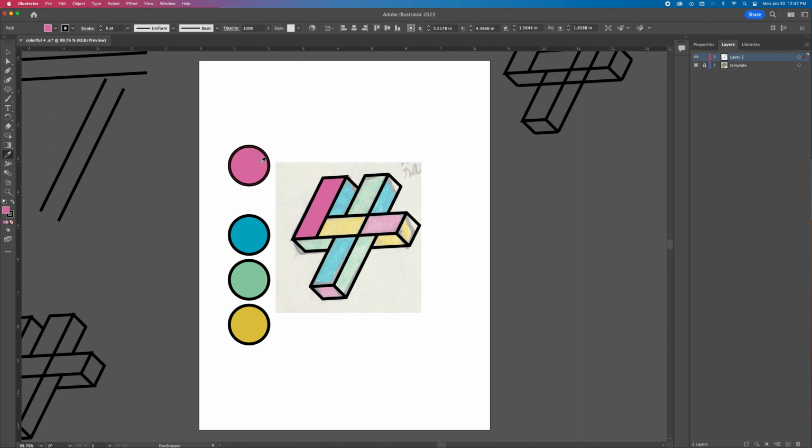I made a color palette using the color panel. And now I'm simply sampling some of these areas using the eyedropper tool, or you can hold the letter I on your keyboard.